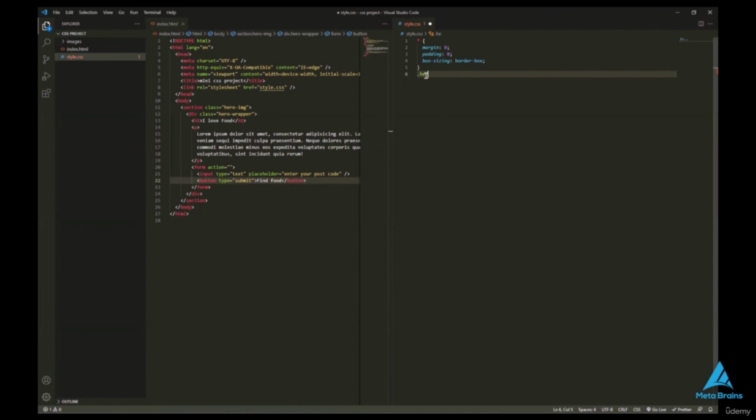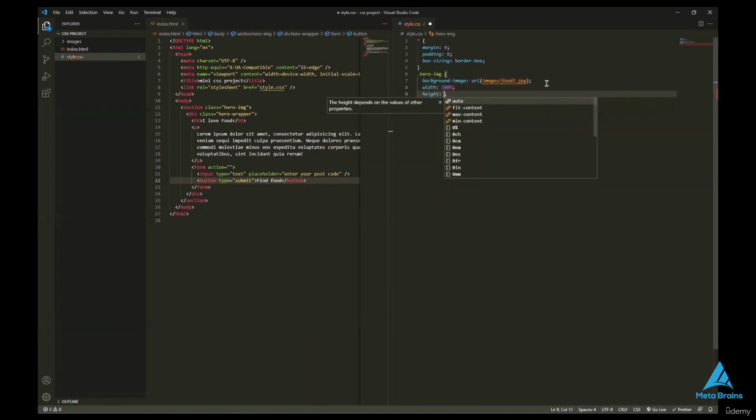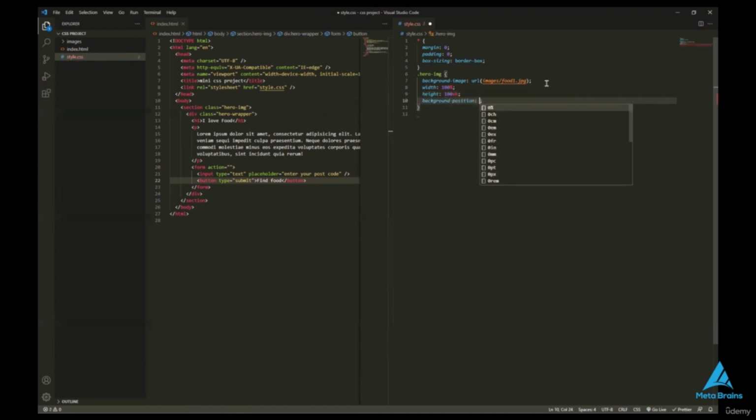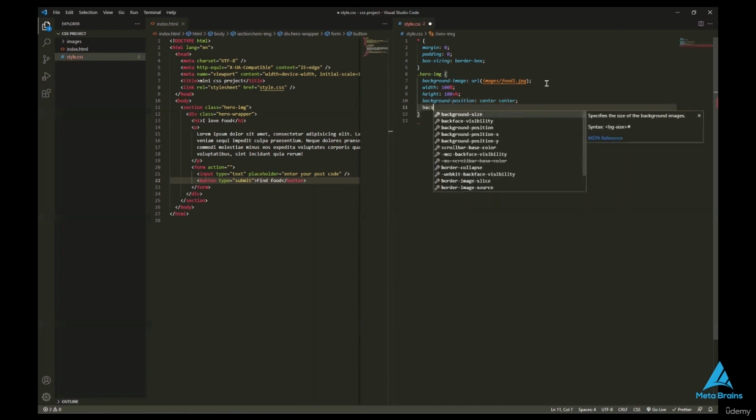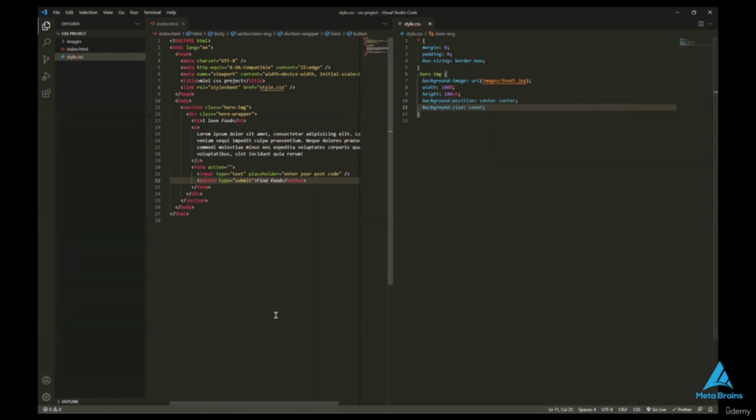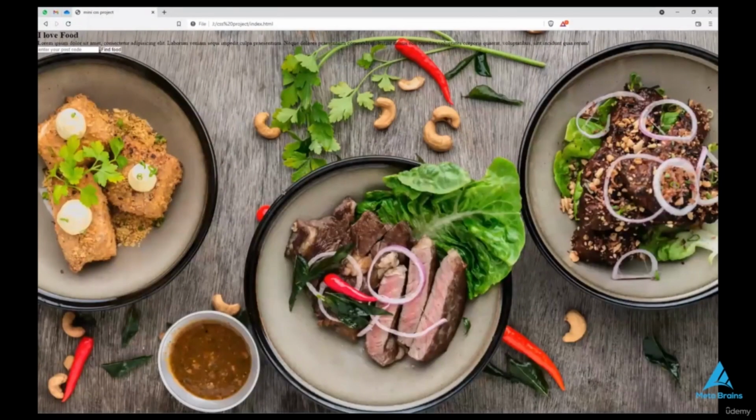Then I go here and select the class. I'll give it the background image, and then I select the URL of the image I want. I save it. Now we'll specify its width and height. Let's say width equals 100%, height equals 100vh. I'll also set the background position to center and background size to cover. Let's save it and check the result in the browser. So this is what the image looks like. This is how we can add and design our background image.